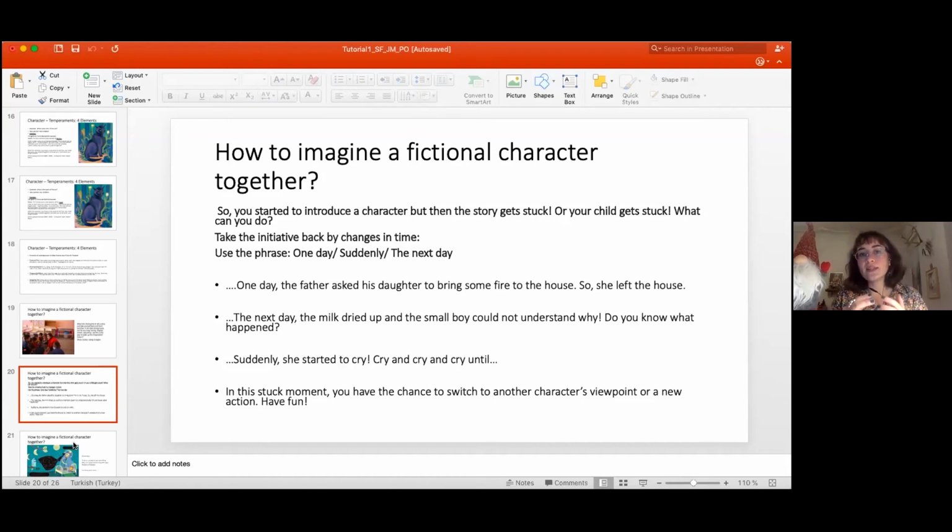Or this phrase "suddenly" really creates magic sometimes when you get stuck. And suddenly this cat, Bobby, started to cry until the moment... I cannot find it right now, but you can really make a connection with those kinds of tiny threshold moments. This is very important because you have the chance to switch to another character's viewpoint. She cries and cries and cries until the cat saw her mother, for example. Suddenly something changed.